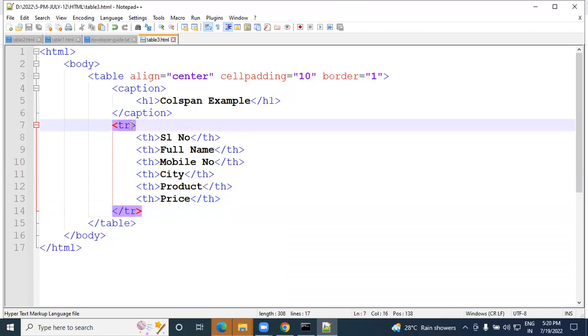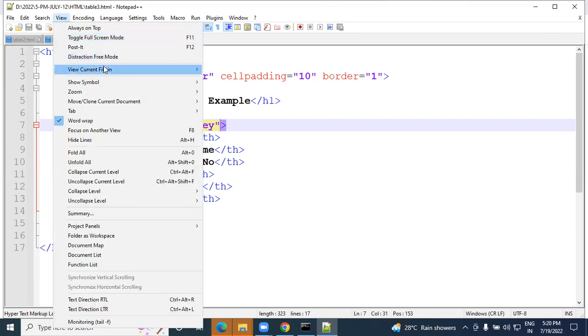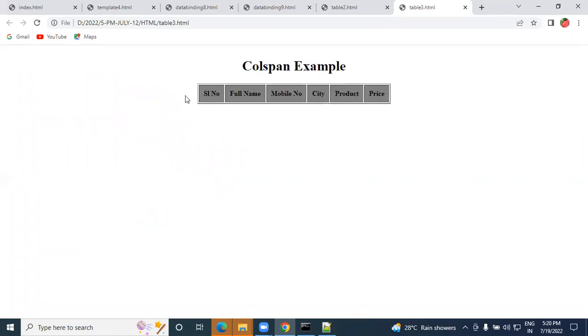Now for this TR, bgcolor equal to gray. Next, after that, check once. One gray line will appear. First TR will appear in gray. Something like this.